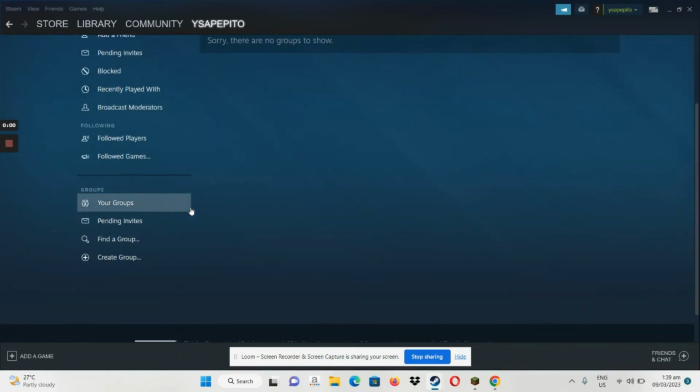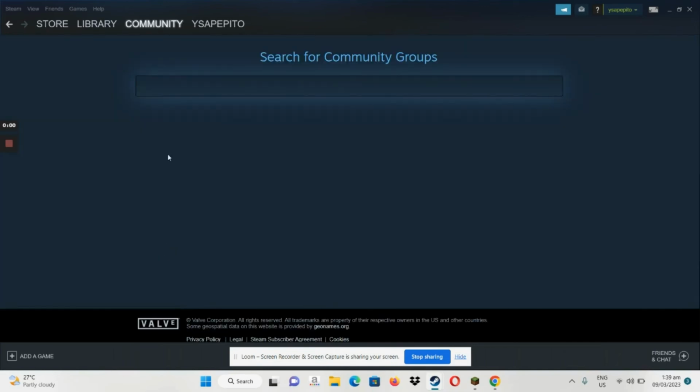If you want to be part or to also talk with other people, you can actually click on Find a Group in the Community section and here search for the community group. Try to join them, and in there you would be able to talk to them and chat with them.